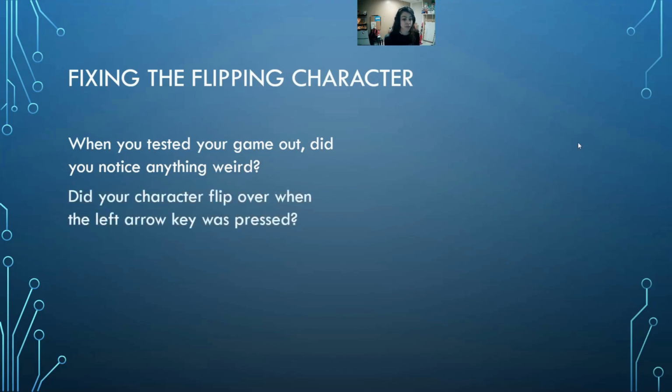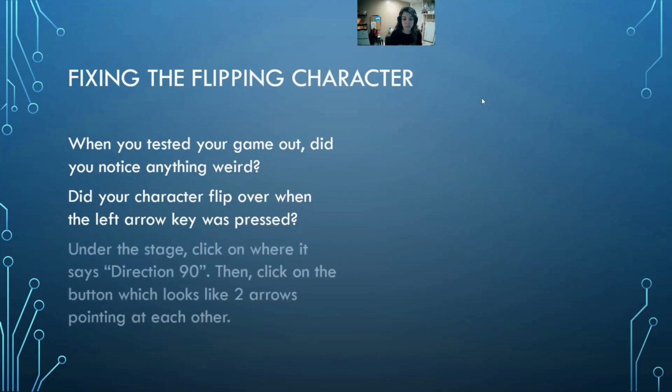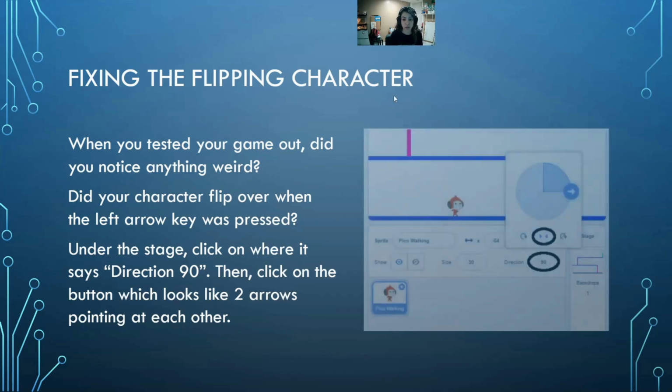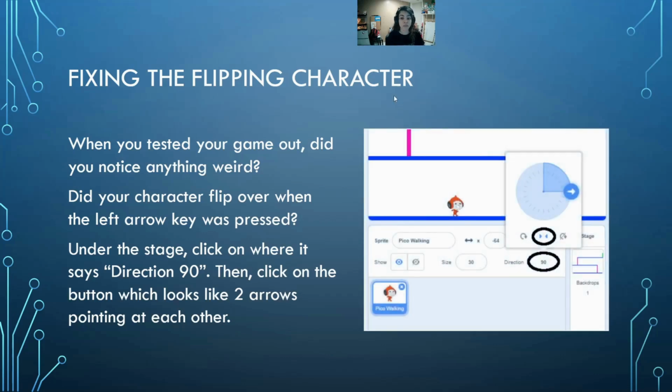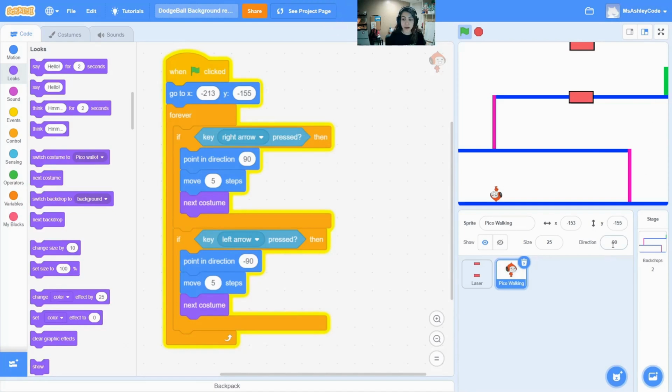So, did your character flip over when you pressed the left arrow key? Under the stage, we'll click on the wheel that says direction 90, then click on the button with the two arrows pointing at each other. So let's navigate to the bottom of our stage till we find direction 90. And if we look under the big wheel showing which direction we are facing, let's click on the two arrows facing each other called left and right. What this means is that now the rotation style of the sprite can only be left and right.